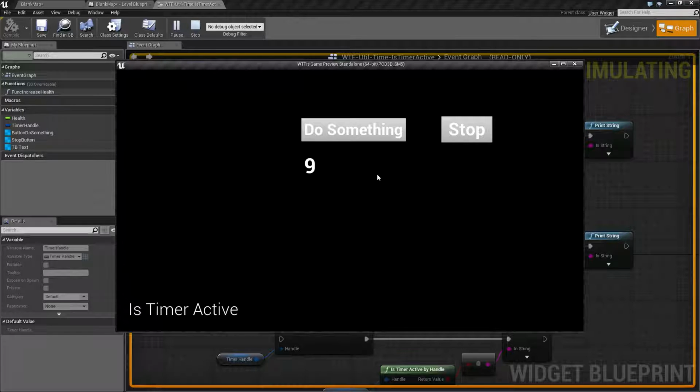Since our timer is paused, it's not running, it's not active. We'll hit stop again, it will unpause it, and now it's true. We have an active timer because it is counting back up. We'll run that again, stop it, shows false because we're not running, unpause, and now it's running again.